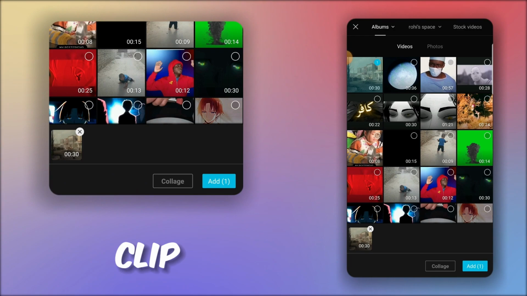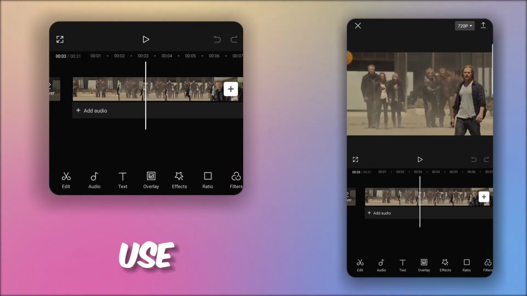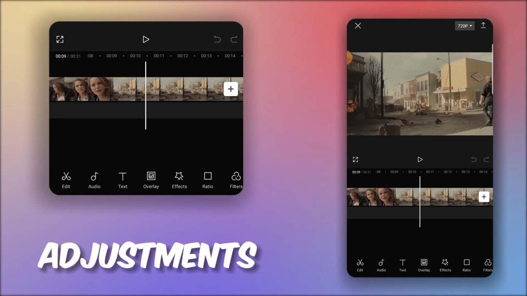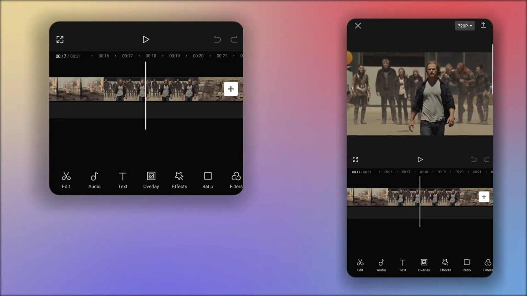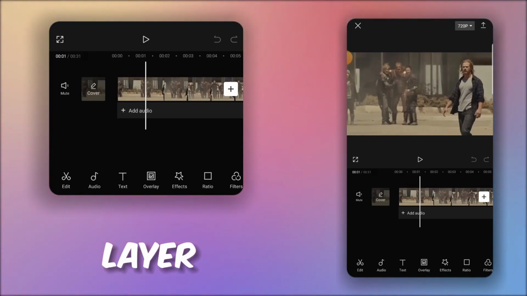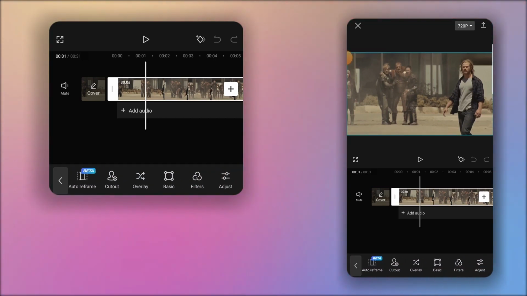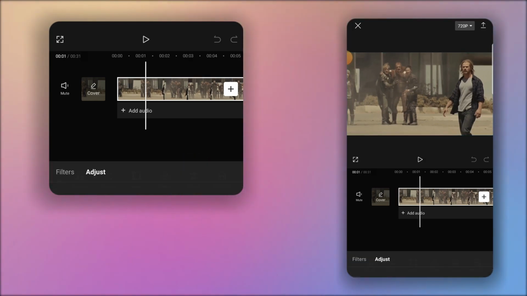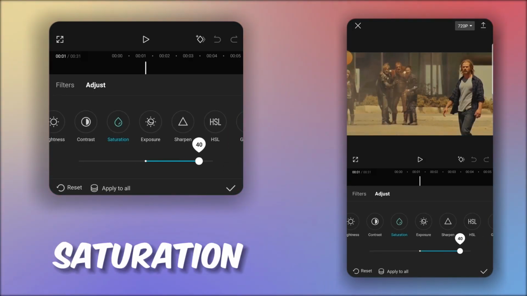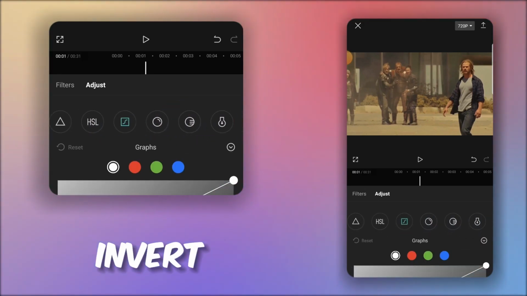Now select your video clip and tap on Add. This is the video that I'm going to use. Keep in mind that you should do the adjustments accordingly. Now, select the video layer and go to Adjustment Options. First, increase the saturation. Now tap on Graphs and invert all the values.